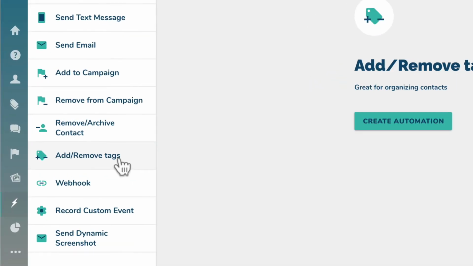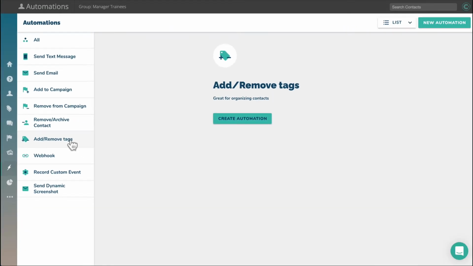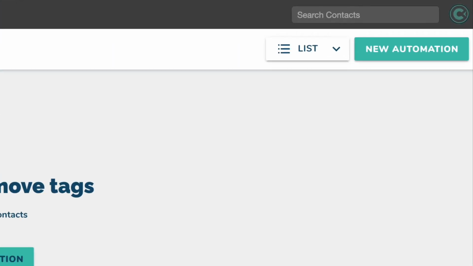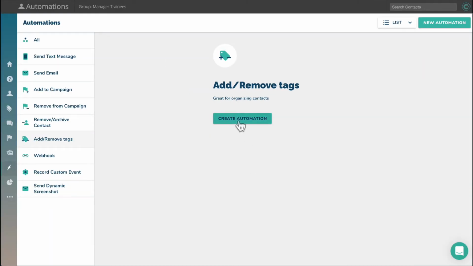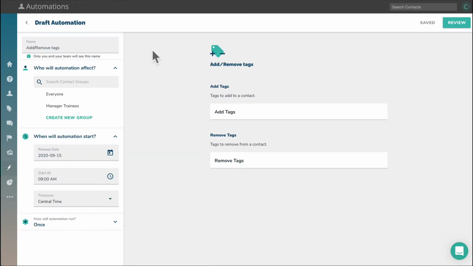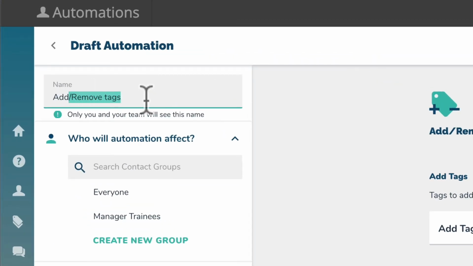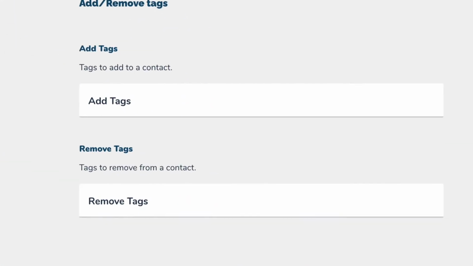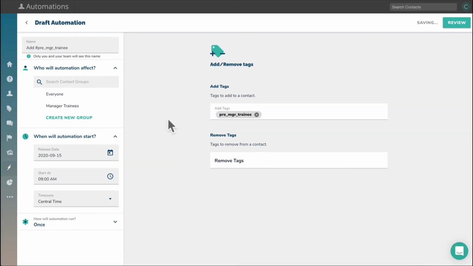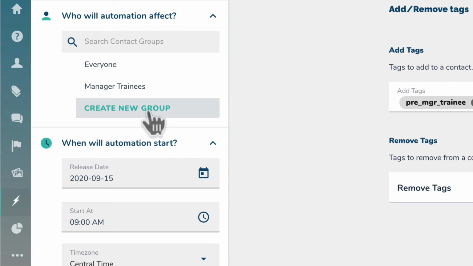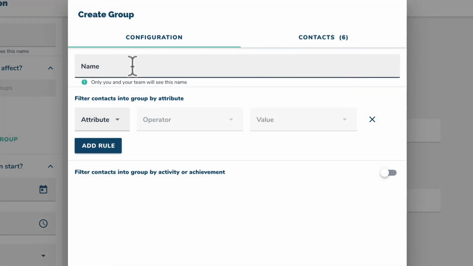Once you're in here, click add remove tags, and then you can create the automation by clicking this button, or if you look up in the top right corner, it says new automation here. But I'm going to click create automation, and then the first thing I'm going to do is give it a title. And I always add a hashtag. You don't have to, but I do, pre_MGR_trainee. And then I'm going to add the tag here, pre_MGR_trainee. And then we're going to create a new group right from inside of here. It looks a little different than before, but it's still the same.